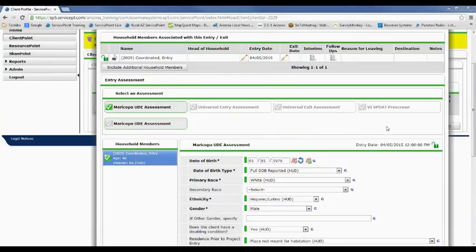Before we go on to the VI-SPDAT, I just want to point out this Universal Entry Assessment option here. This is an optional assessment that you can complete if you happen to gather additional information on the client, such as income, non-cash benefits, health insurance, or disabilities. Also, if this client has been seen by other agencies, you may be able to view previous information entered on the record by viewing this assessment as well.